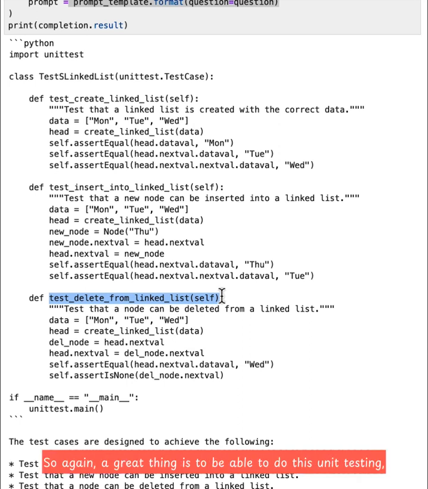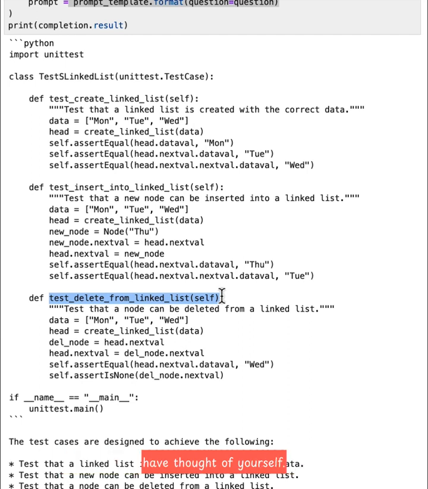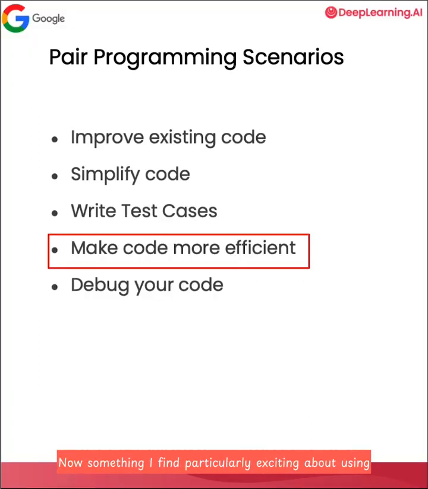So it's a great thing to be able to do this unit testing, not just to have the code generated to do the testing for you, but for it to think up test cases that you may not have thought of yourself. Now, something I find particularly exciting about using LLMs as a pair programmer is that when it analyzes code, it's doing it from a position of neutrality. It's not really invested in any particular algorithm or methodology, and as such, it can give you a very fresh perspective on your code that can help you with efficiency.